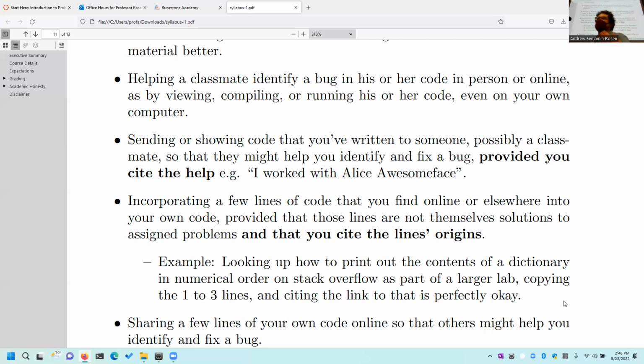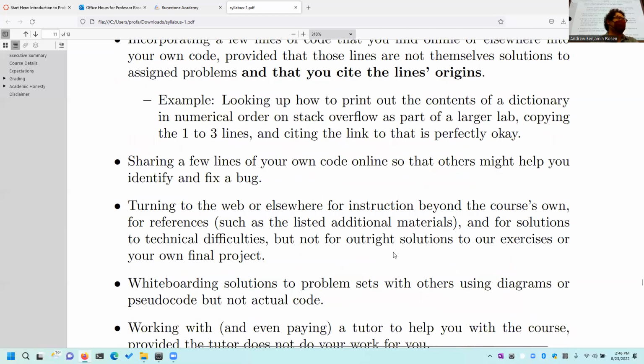It's not MLA, it's not Chicago, it's nothing like that. You just use what's called a comment, which is a part of the program that the computer ignores, but humans can see. It's very easy. You just have to drop the link in there. You don't even have to put who the author is. Just drop the link. That's it. Worst case scenario, if you copy what I consider to be too much and you cite it, I will tell you to do it again.